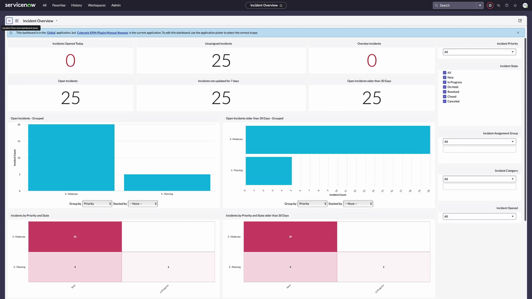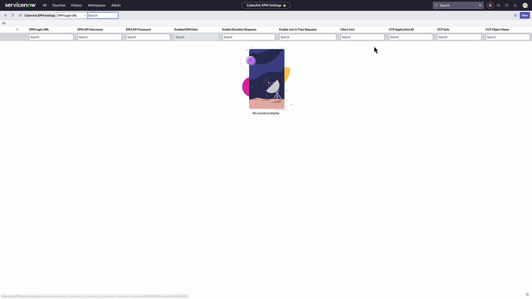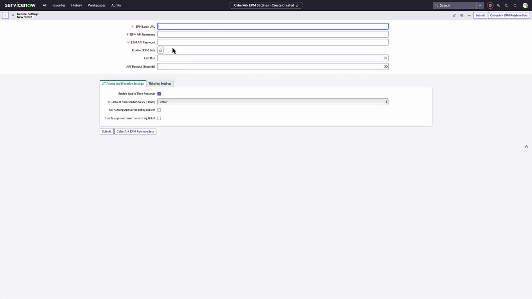Next up, we're going to configure the integration on the ServiceNow platform. After we've downloaded the integration and enabled it in our tenant, we can search for CyberArk EPM settings, and we can click on New. Here you specify the EPM login URL and the API user that you've just created.